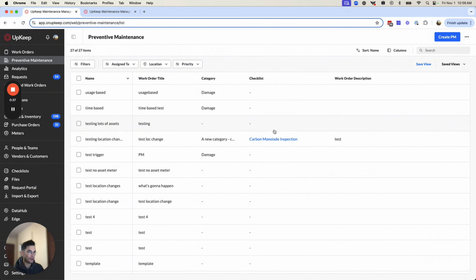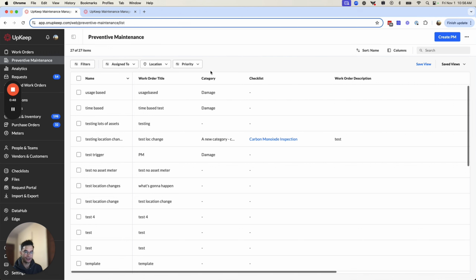Please let us know what you think about this. Let us know how you'd like us to continue iterating on preventive maintenance. Pretty soon we're going to have some exciting updates around the UI for creating new PMs. So keep an ear out for that, and let us know what else we can do to help make your life easier on preventive maintenance.